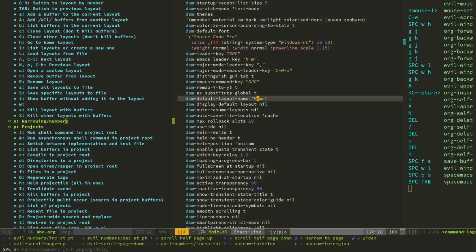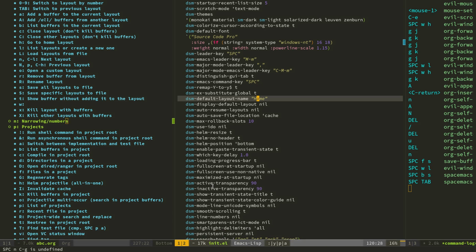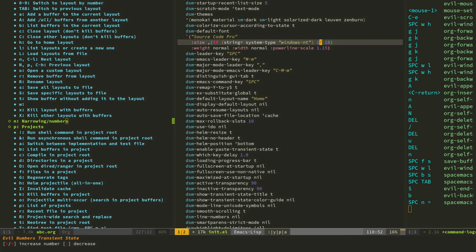plus. So you'll notice plus and equals are bound to the same function, which is inc at point, and minus is bound to decrease at point, and these both launch a microstate, I think. So if I try it here, at this font size, I do space n equals for plus, and that puts me in a microstate, which is now called a transient state, by the way, if you're on the develop branch, where you can increase the number or decrease it without having to go back to space n. So you can just keep pressing plus or equals for increase or minus for decrease, like this.